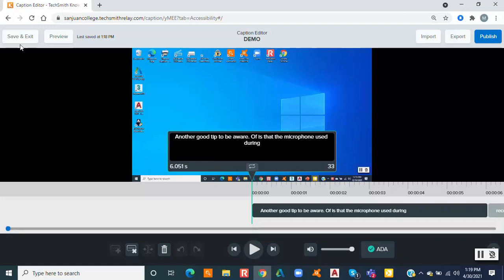If you need to take a break and come back later to finish editing your captions, you can select the Save and Exit button located in the top left corner of the Caption Editor. If you have completed all corrections and your captions are now ready to be published, you can select the Publish button located in the top right corner of the Caption Editor.